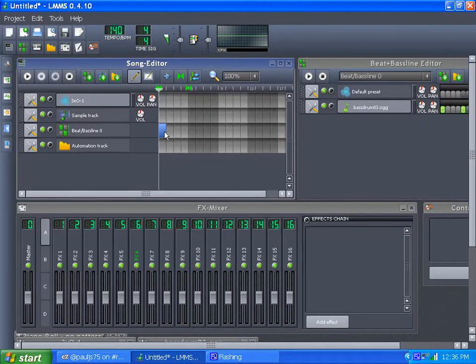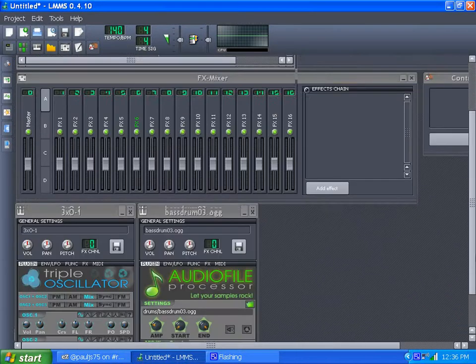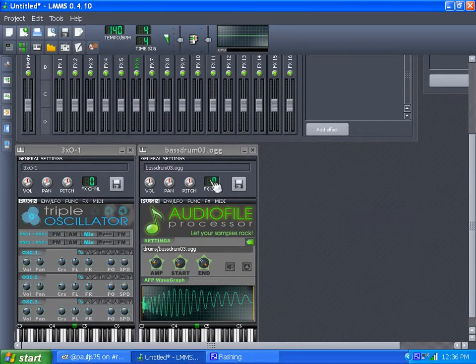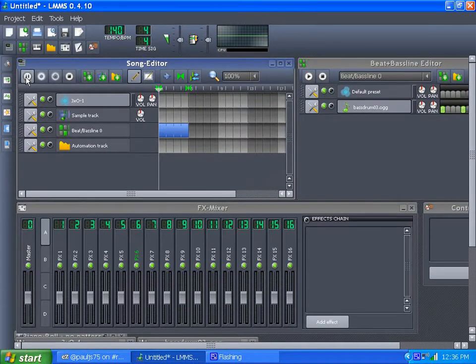So now I drop a box in the beat baseline on the song editor and drag it out. And I have my looping turned on just to show you how this works. It just keeps looping. 4/4 beat. And what I want to do is put the bass drum in an FX channel, so when I run it on the song editor, it drops into this FX channel too.